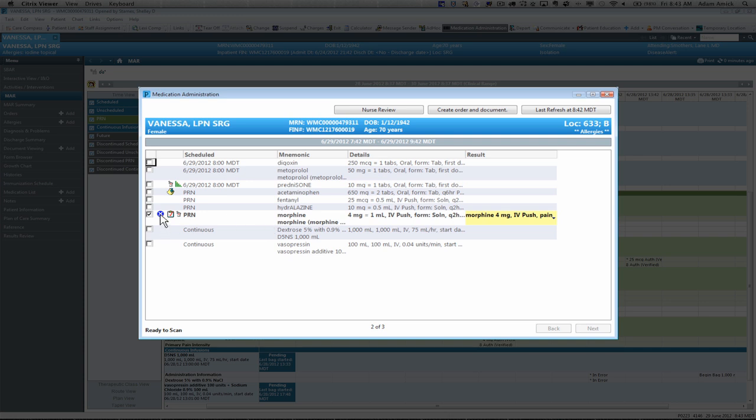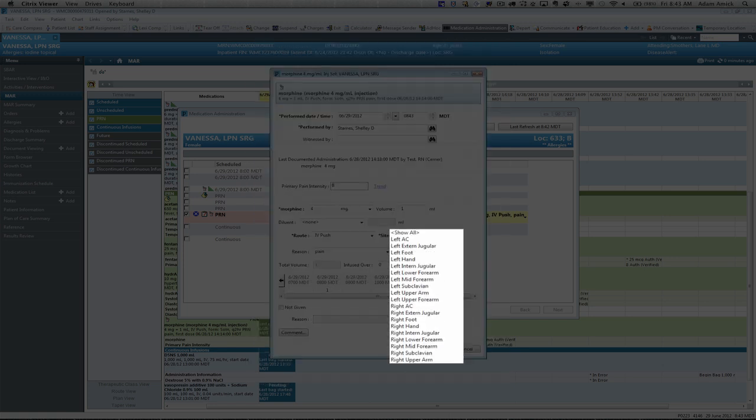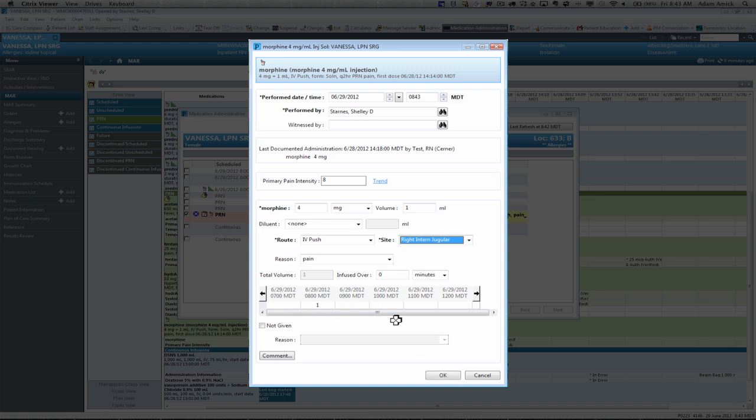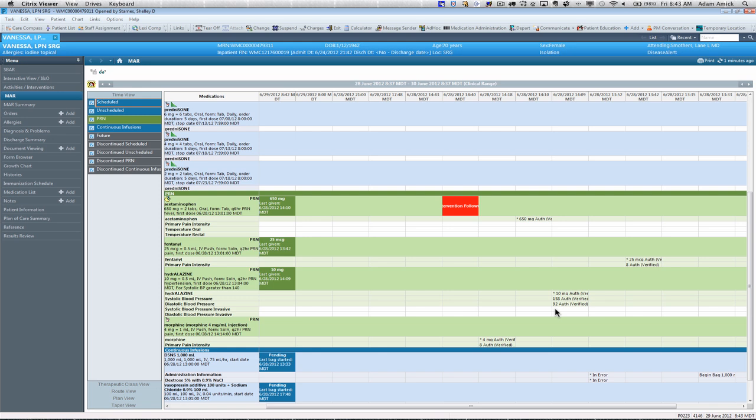Again, I have the X. That means there's a required field. I'm going to open that up. And here it wants you to give a pain intensity level. So I'm going to say their pain level is an 8. Again, it requires a site, so I'm going to give it in the right IJ. And I'm going to click OK. There's a blue check mark now. So my required fields are filled out, and I'm going to sign this.